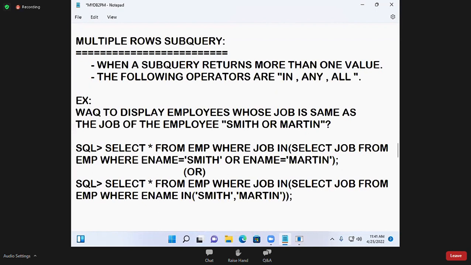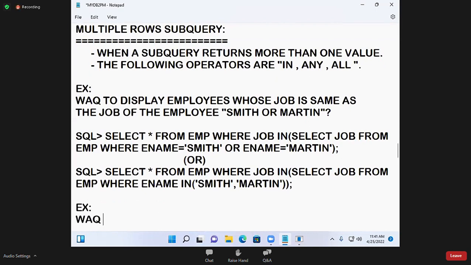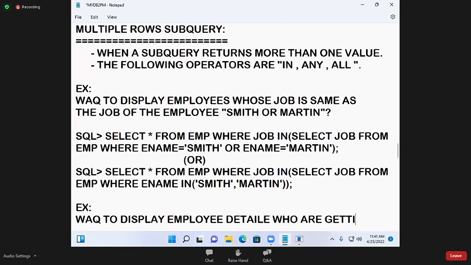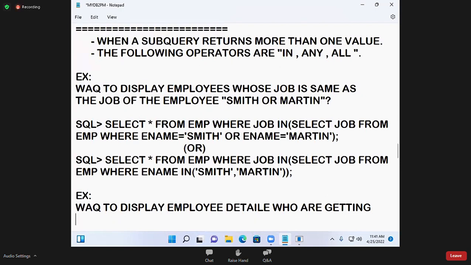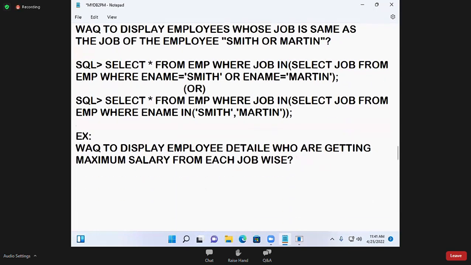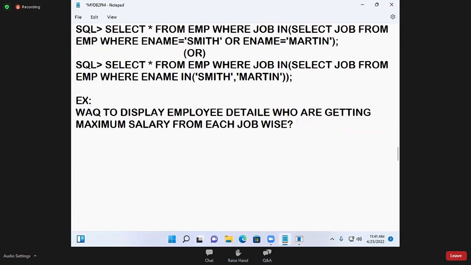Okay, right. In the next example, write a query to display employee details of who are getting maximum salary, who are getting maximum salary from each job wise.